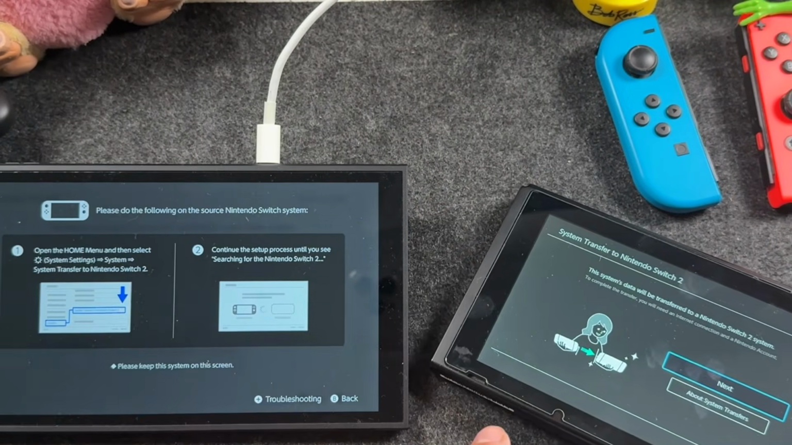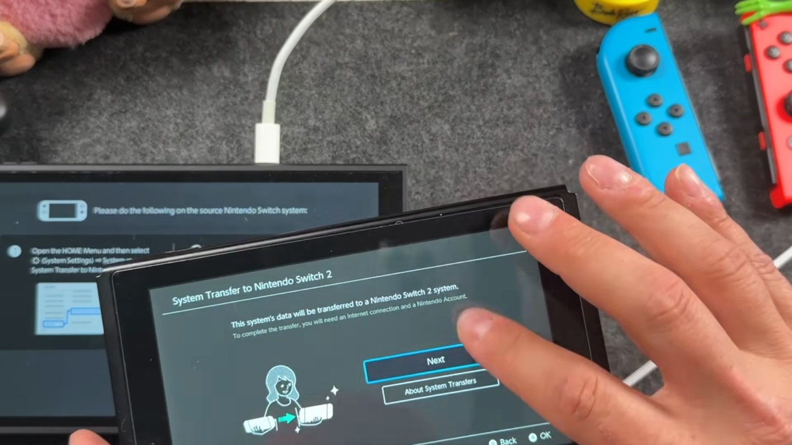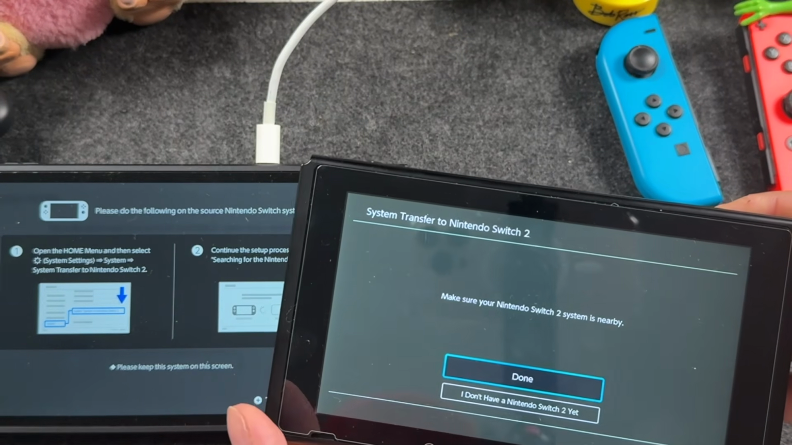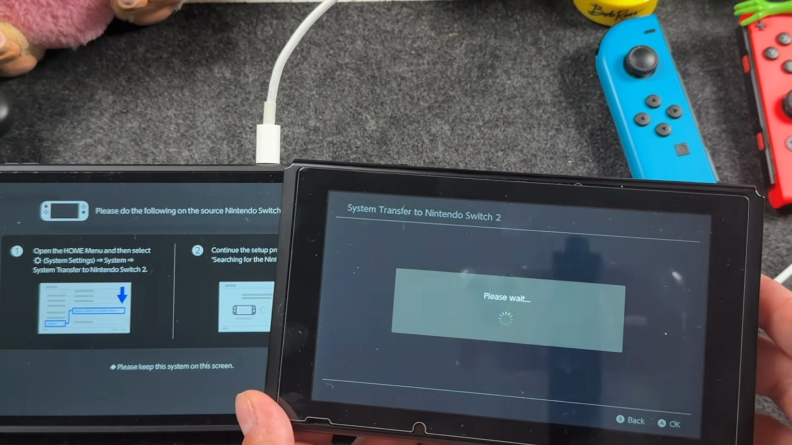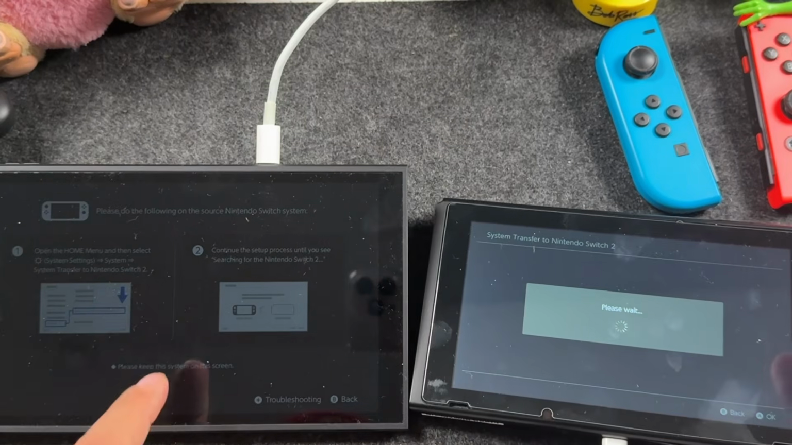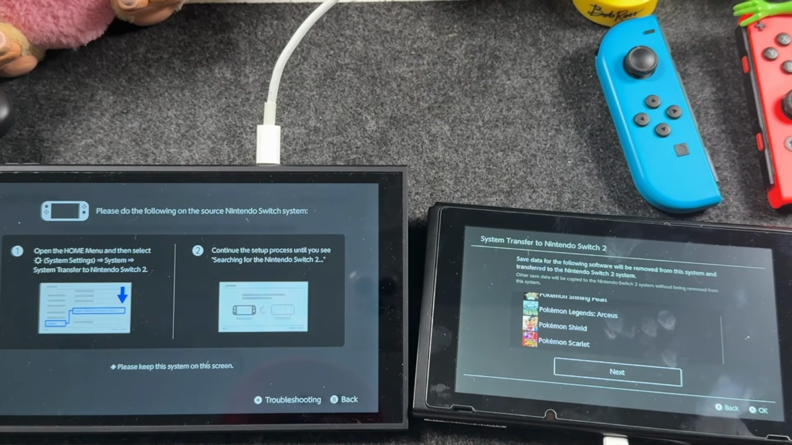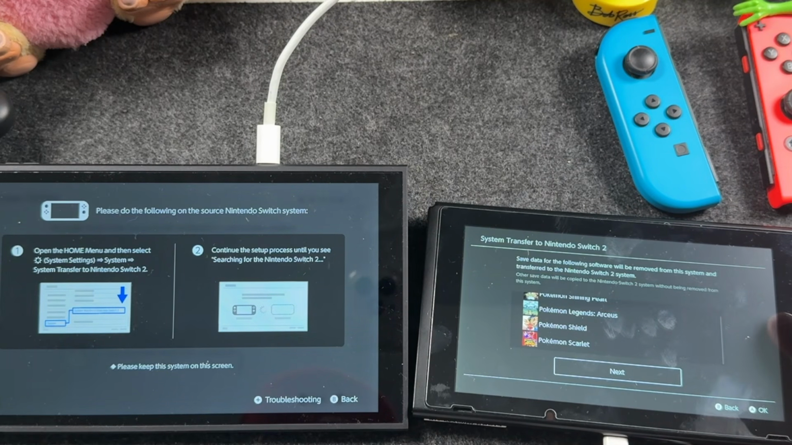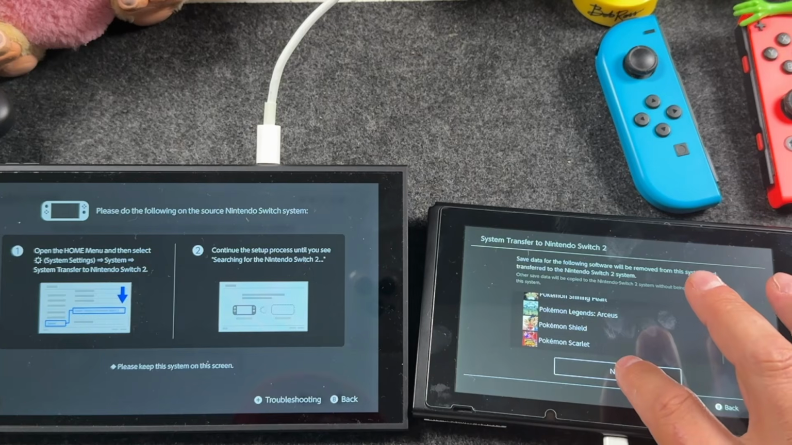And it's going to transfer everything from here over. Tap next here. And okay. Make sure it's nearby. Tap done. It says please wait. And on this page here, it's just telling you that the transfer or save data from the following software will be removed from this system and transferred to the new Nintendo Switch 2. So we'll tap next. It's going to do that.